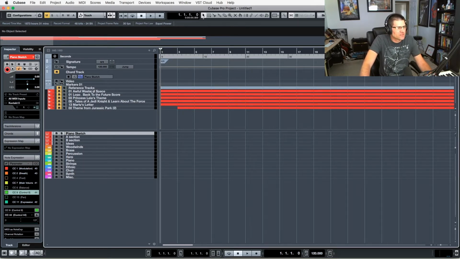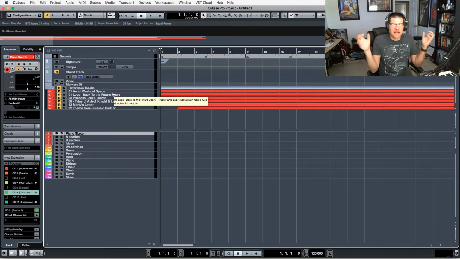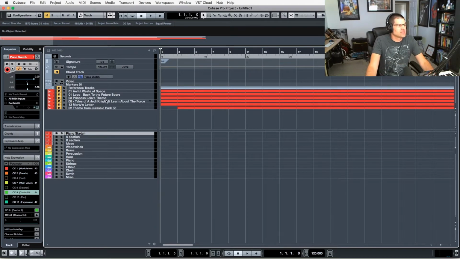I got Alan Silvestri's, this is the first track off Contact. I got the logo from the Back to the Future score. The reason I chose this one is because it has brass lines, and there's not a lot of orchestra stuff. It's just kind of solo horn, so I can get that horn sound if I want it. I got Princess Leia's theme, Tales of a Jedi Knight, Marty's Letter, another Back to the Future, and then the theme from Jurassic Park, just because of the string sounds and stuff.